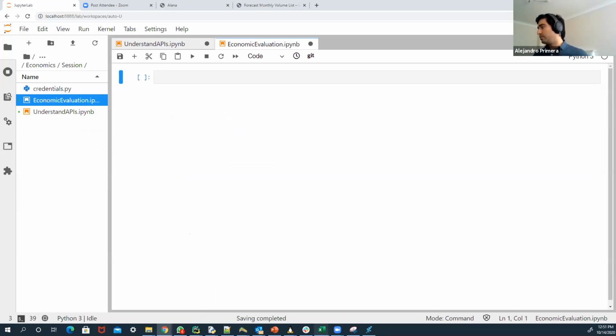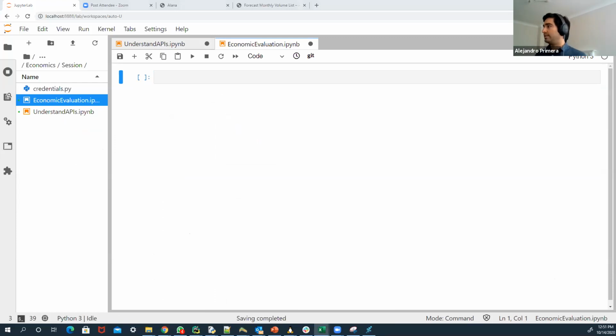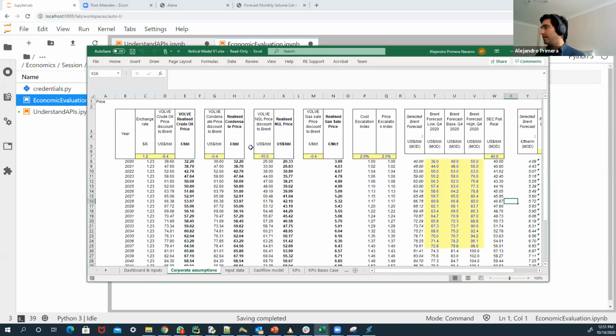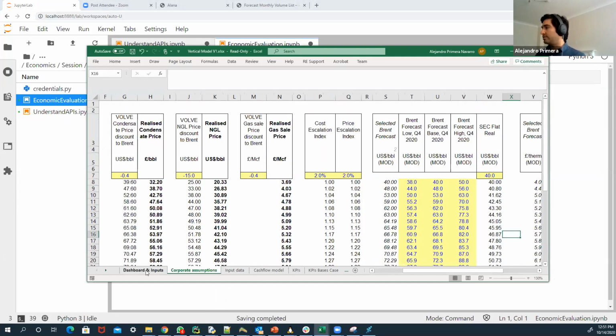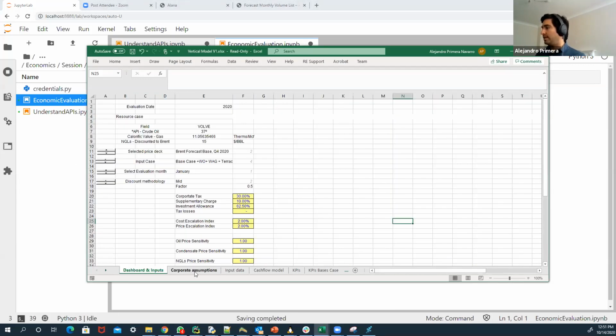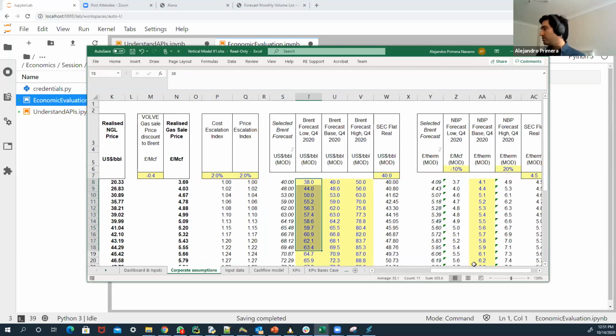Now, what we have is the Excel that Esther has provided. So in the Excel, as you saw, there are some dashboard inputs. There are some corporate assumptions, price discounts, based on price scenarios, and so on.